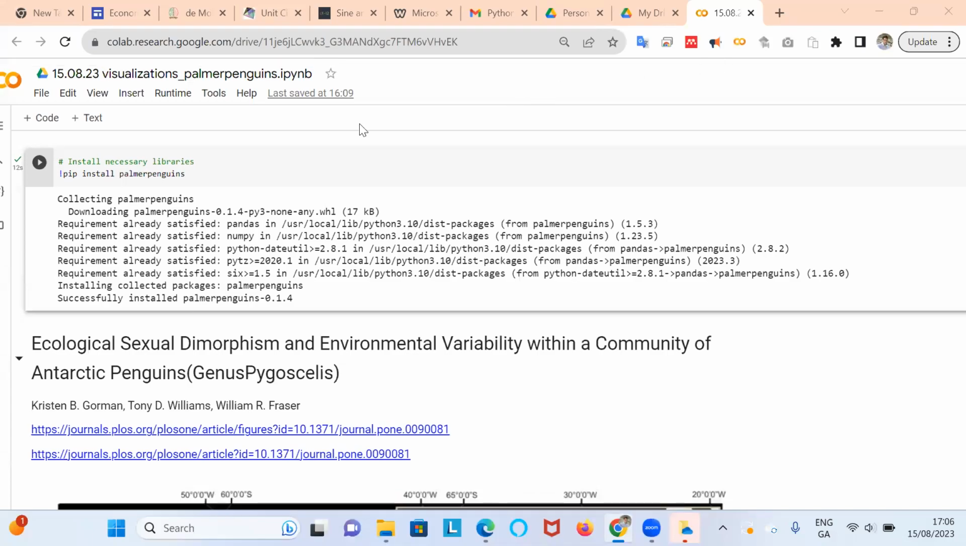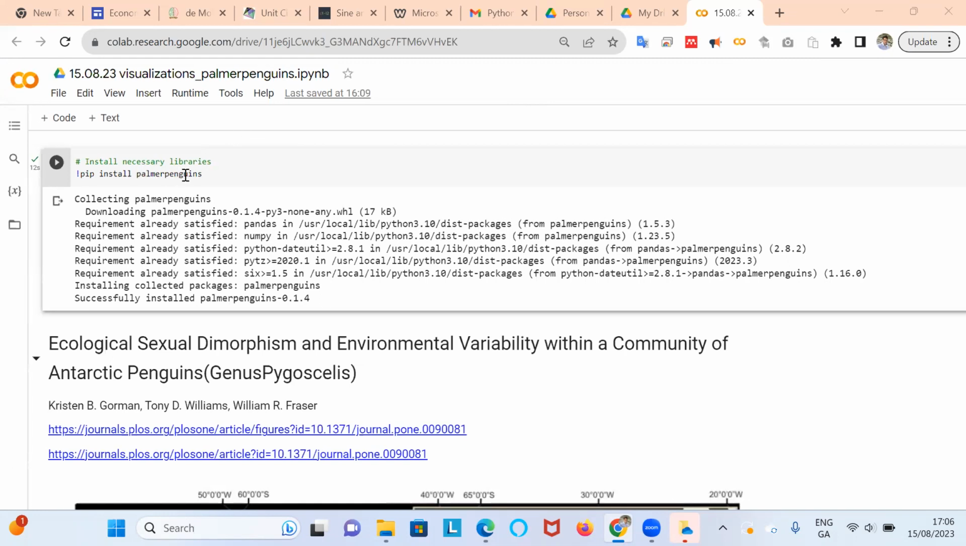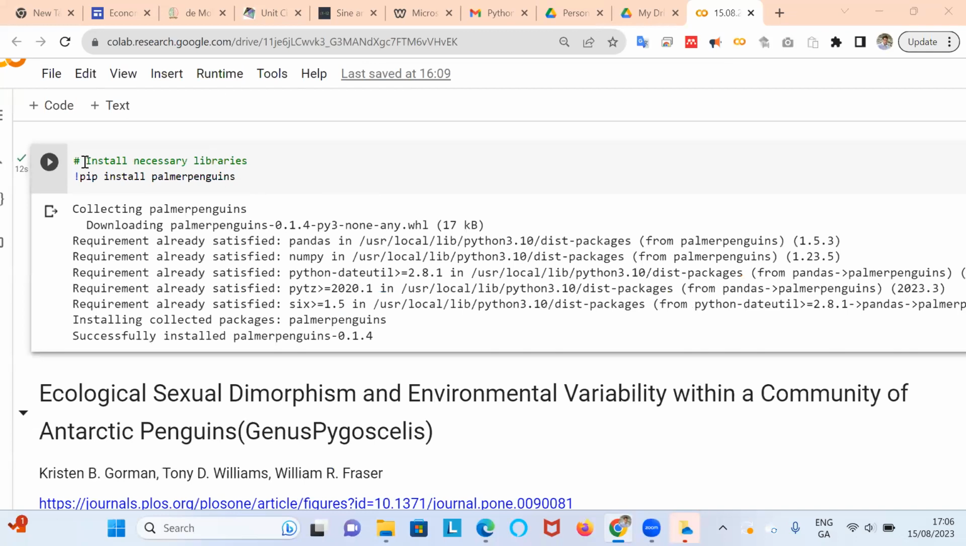Okay, so in this video, we're going to go through some Python libraries for visualization, and mainly using Matplotlib, Seaborn, and a little bit on Altair. To do this, we're going to use the palmerpenguins dataset. That's an easy one to start with.